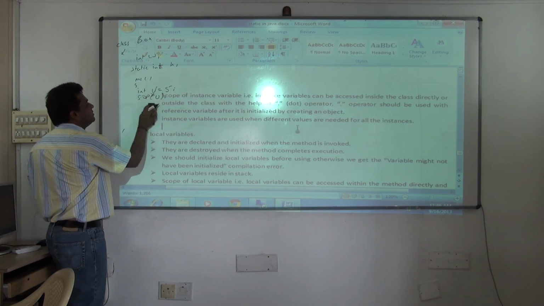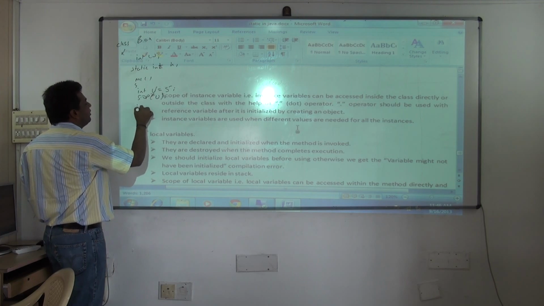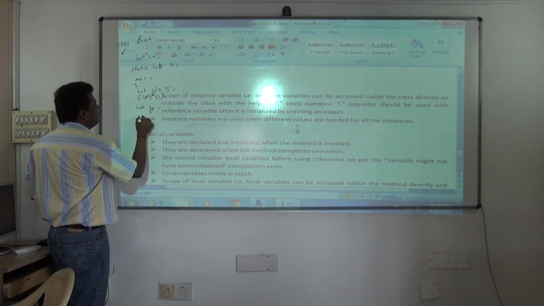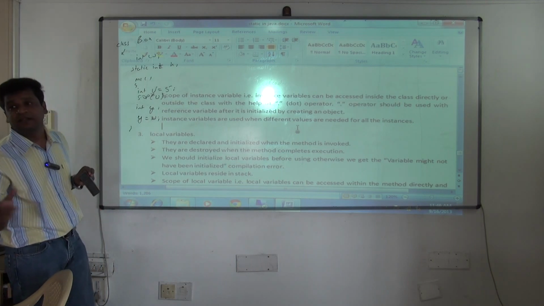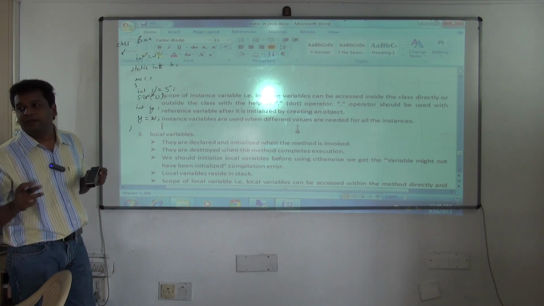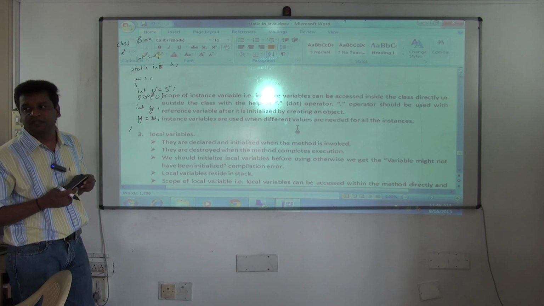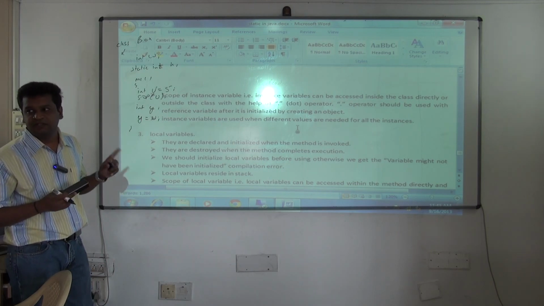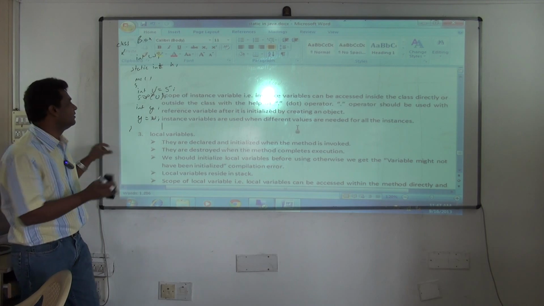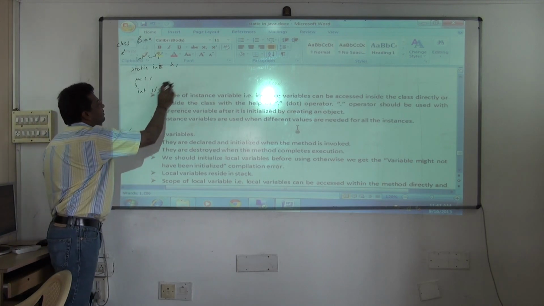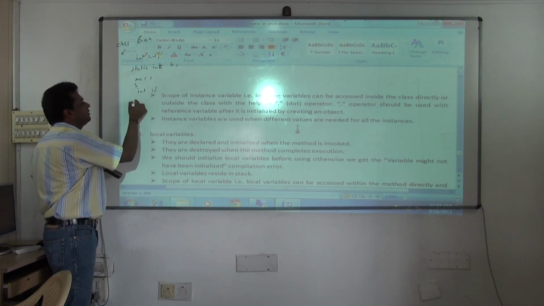But before initializing, if you try to use it, not only printing, I'll declare one more variable, int y, y is equal to v. I'm trying to give the value of v to y. You'll get the error: variable might not have been initialized. So be careful with local variables. You'll always get this error when you don't initialize and try to use it. Supposing I declare it and don't use it, I will not get any error.